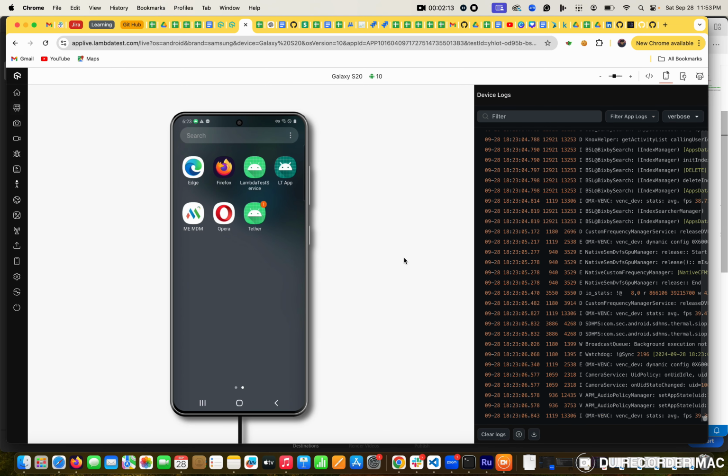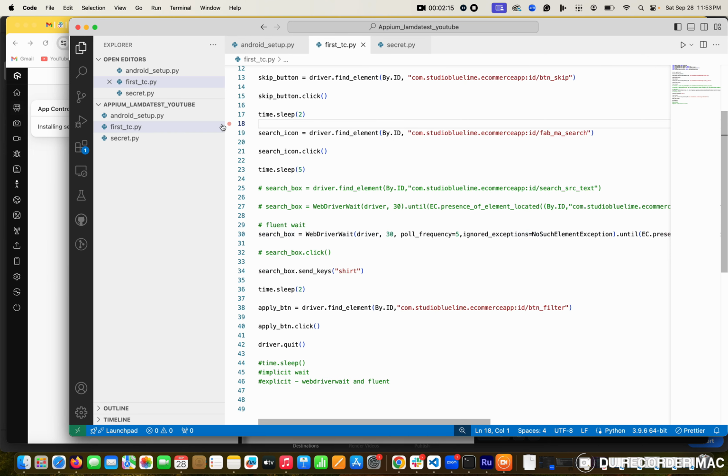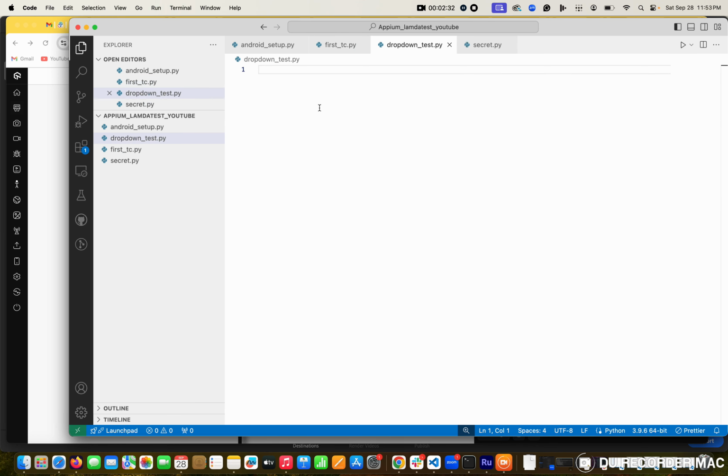To help you better, in the meantime I will create a new file. In this new file I'm going to name it selenium drop down test.py. So we can copy the base setup.